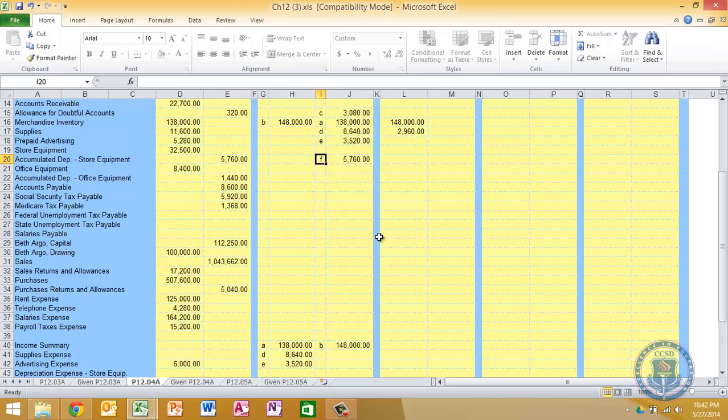And there it is. So we're going to do some depreciation expense of the store equipment. This is F, and it's going to equal 5,760. Perfect.